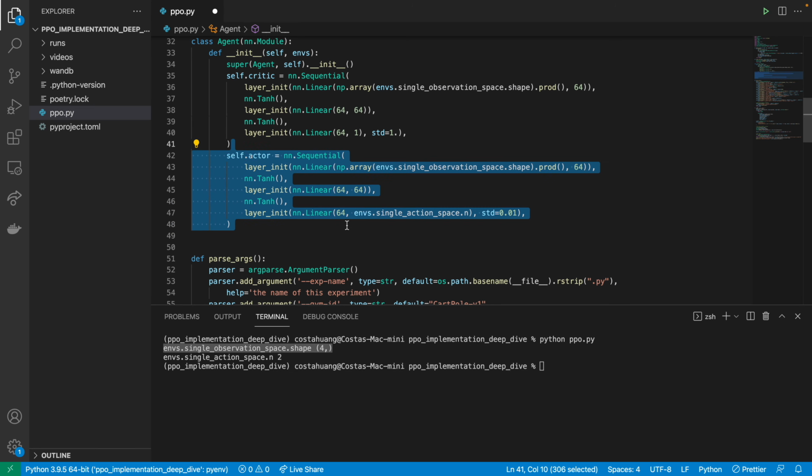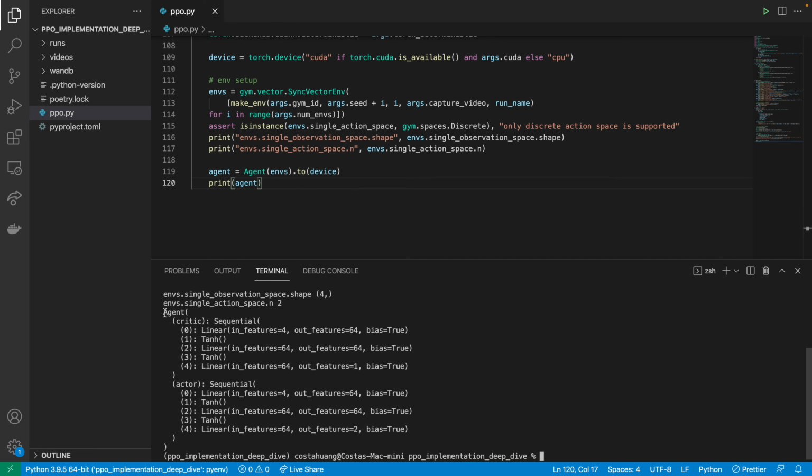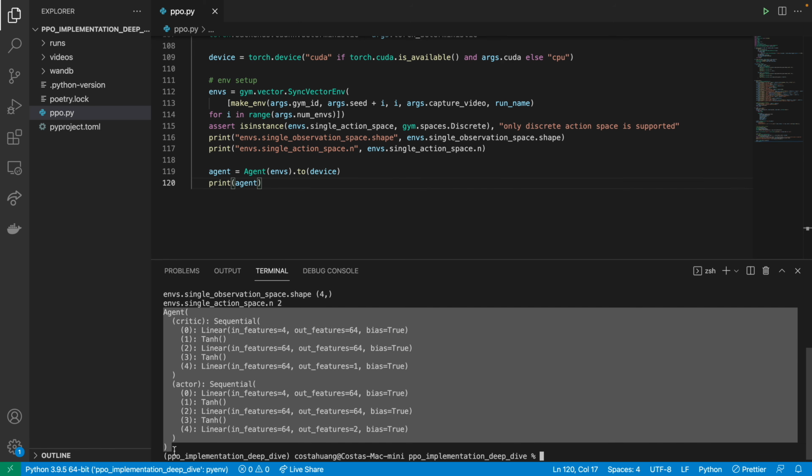The actor's network has a similar setup, except its output linear layer is initialized with a different standard deviation of 0.01. Such standard deviation ensures the layer's parameters will have similar scalar values, and as a result, the probability of taking each action will be similar. Another difference is the number of output features is the same as the number of available actions in the action space, which is 2. In comparison, the number of output features in the critic's output layer is just 1. We can now create an instance of the agent class and print it out to see what it looks like. Nothing too surprising over here.